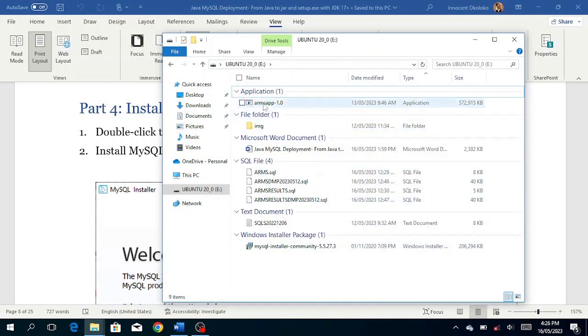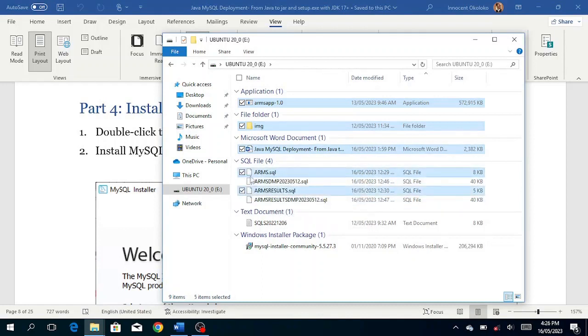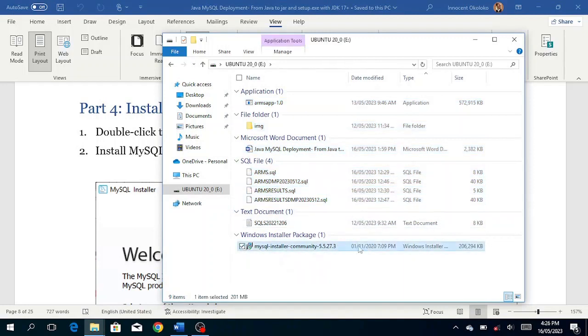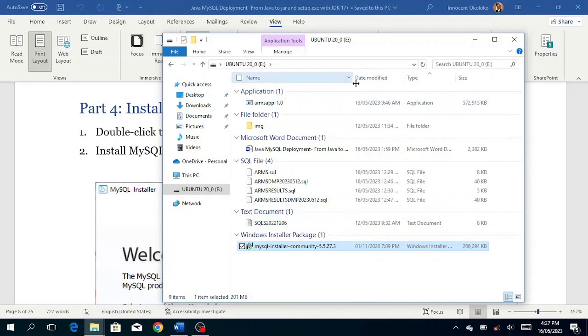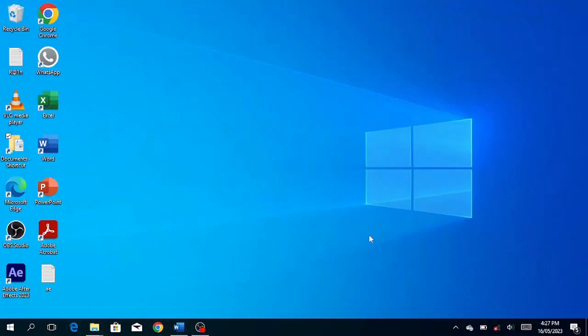We can see the setup.exe file is this one, and then the folder of pictures or images used in the application is the only folder we copied. You don't have to worry about this, it's just a document. And then we have the SQL databases, both of these, ARMS and ARMS results, and then the database data, which are the two dump data. And this is the installation file for the SQL, which you can download from the Oracle website. So we are going to follow the script on this document as usual to complete the tutorial.